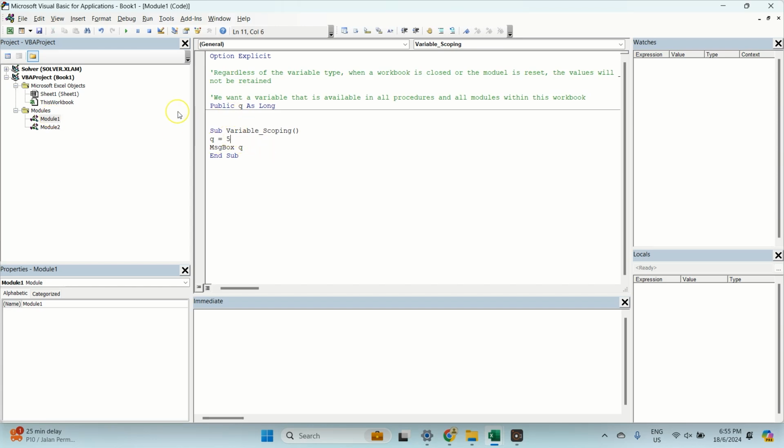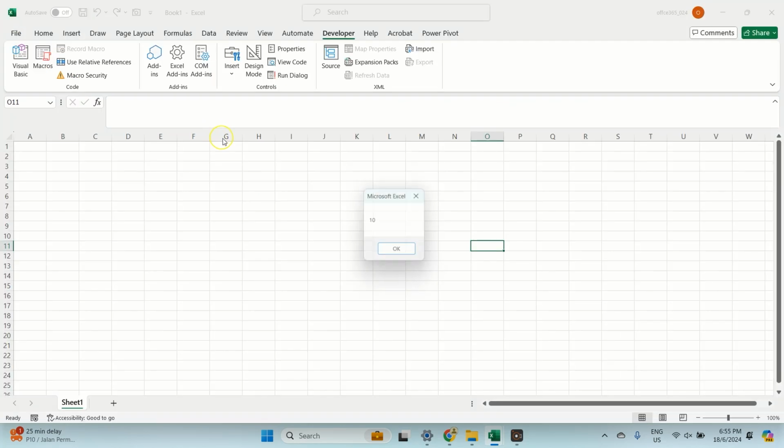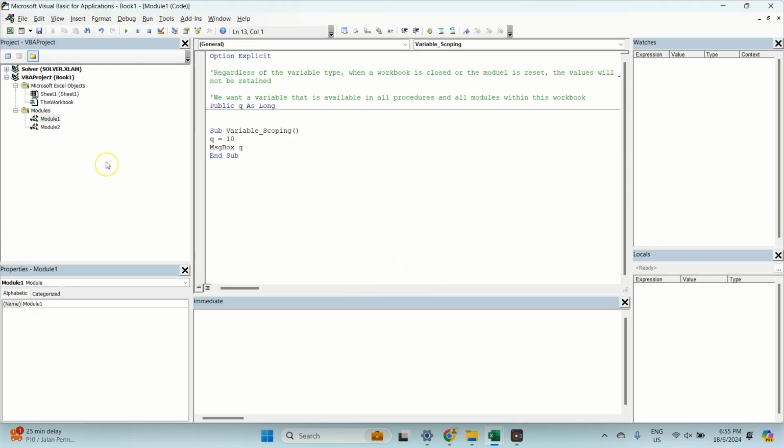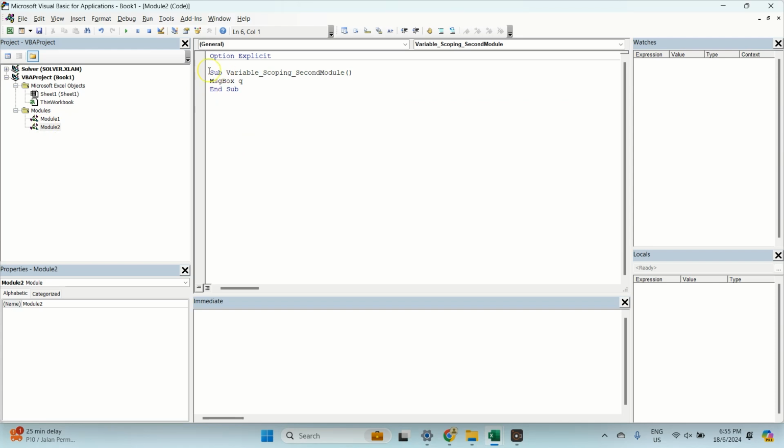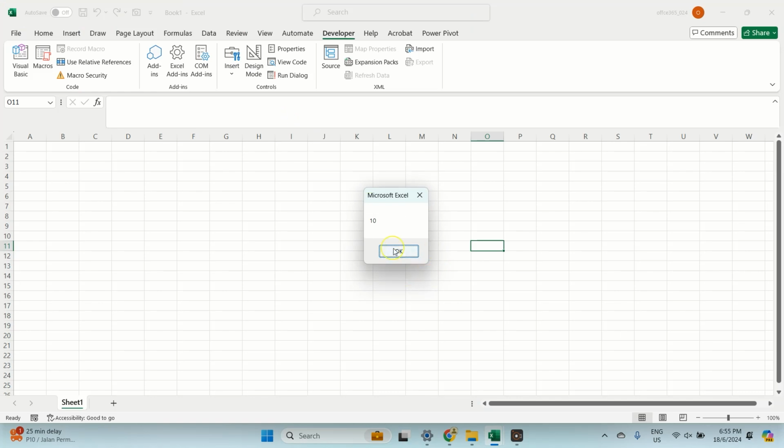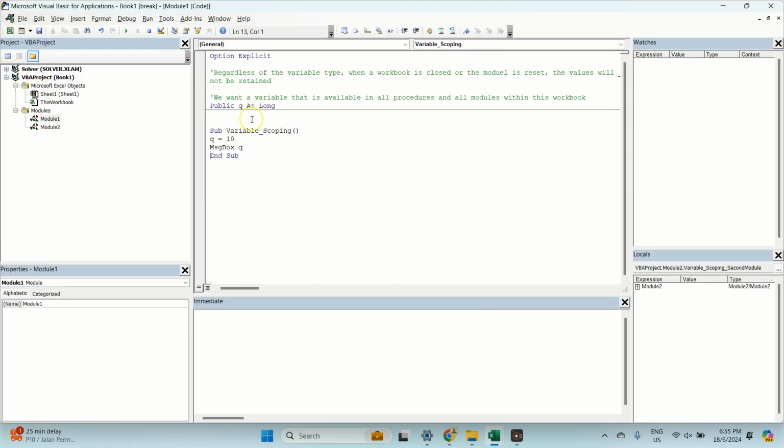Now I can just prove it to you. I'm going to change the value of Q to 10 and run this. Q has been recognized as 10 by the variable scoping procedure. Now I'm going to see if it's registered in the second procedure in the other module, and sure enough, Q is 10.